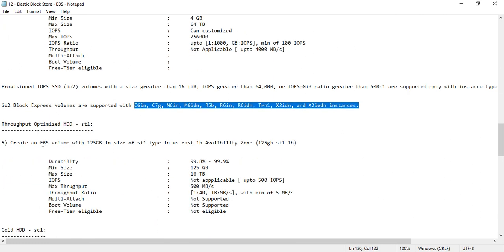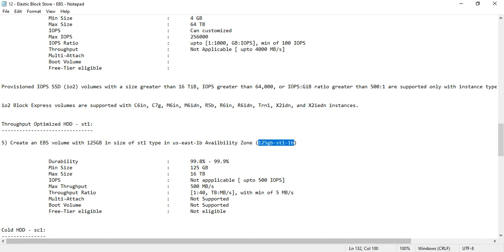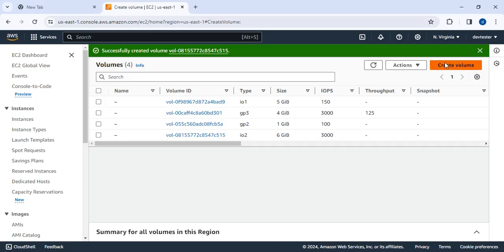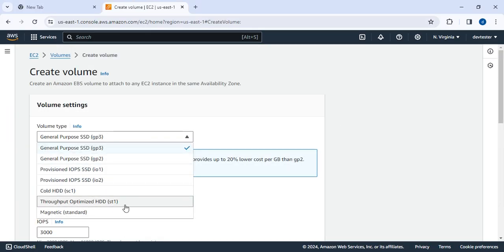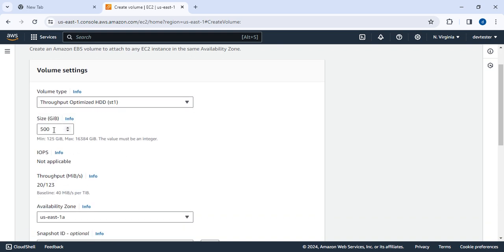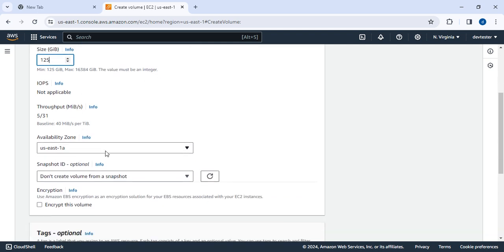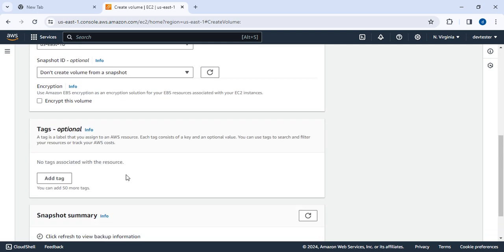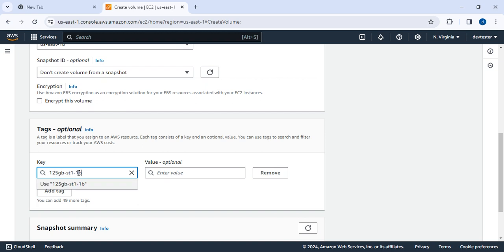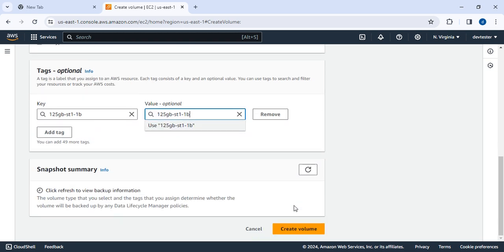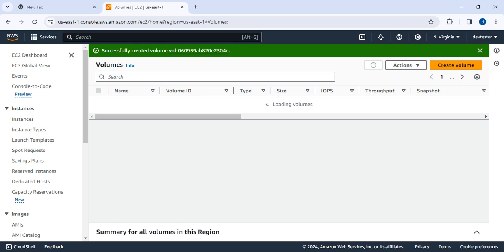Okay, and an EBS volume with 125 GB in availability zone 1B. Okay, this is ST1, and as you remember, it will not be used as a root volume. Just please have a quick look. So storage ST1, okay, and here it is 125 GB, and in which availability zone, 1B. Tags, just paste, create volume.